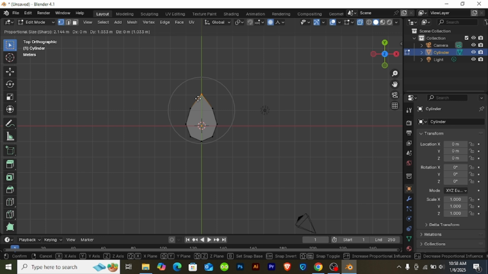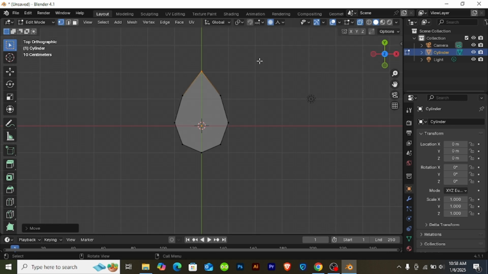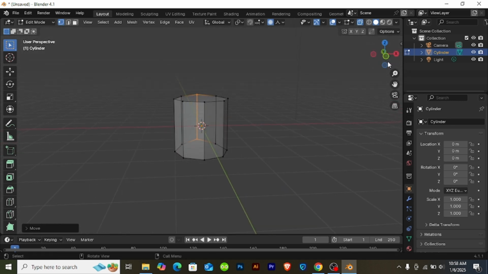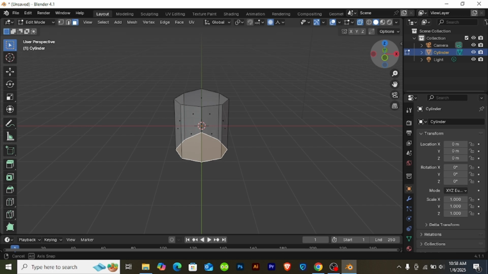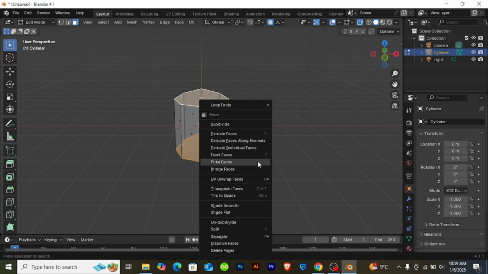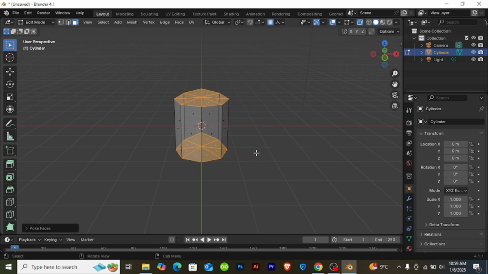In edit mode, you will notice three options, vertices, edges and faces. Click on faces and select both the top and the bottom faces of the cylinder. Right click and select poke faces. Next, press Ctrl plus R to add loop cuts. Use the mouse wheel to increase the number of loop cuts and add only 3 loop cuts.